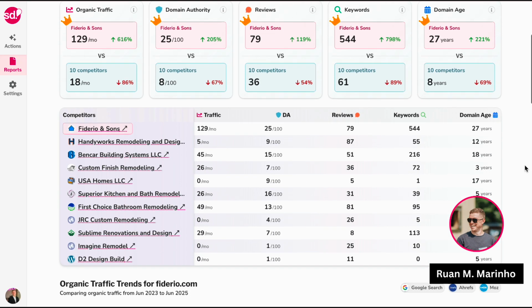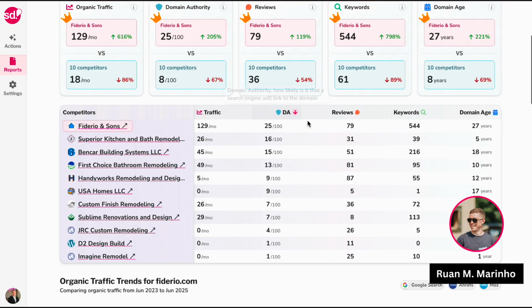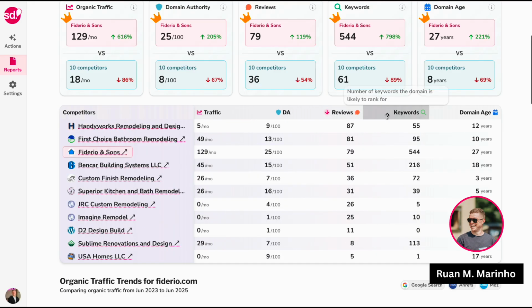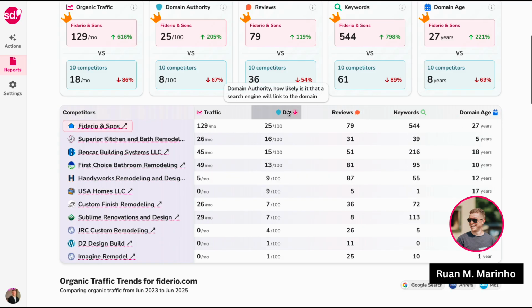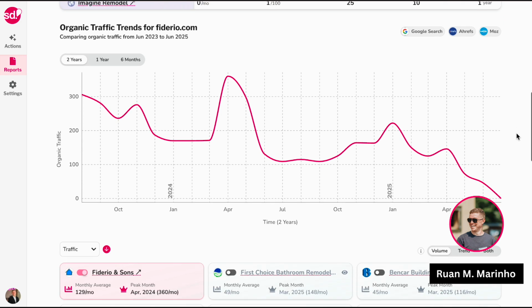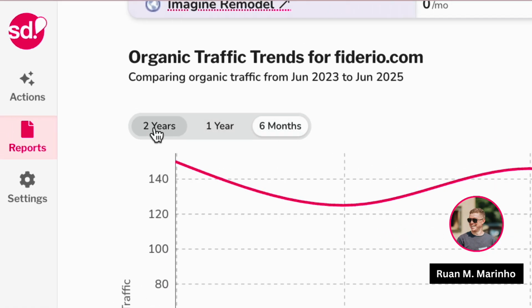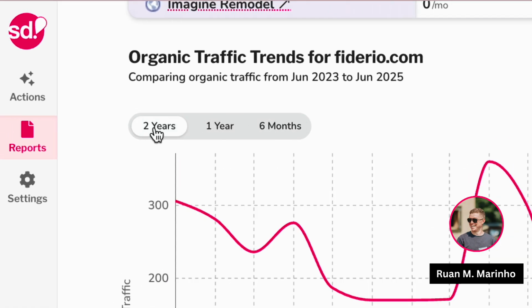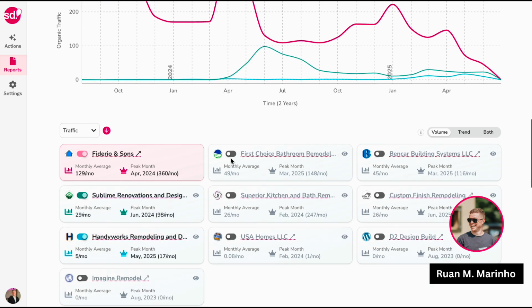Scrolling down, I can look at this information in a table. So if I wanted to filter this information by highest traffic, highest DA, highest amount of reviews, highest amount of keywords, oldest domain, I can do so using this table if I prefer that view. Scrolling down, I can look at the different organic traffic trends over a couple of different periods. The first one is a year, the second one is 6 months, and the one that's on by default is the last 2 years.